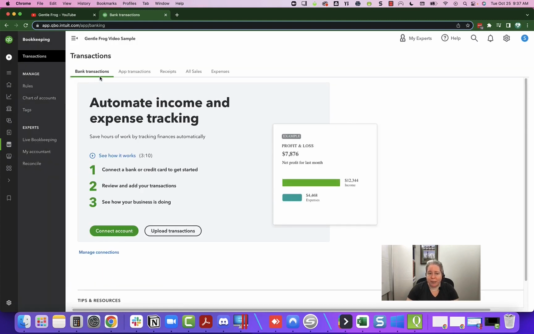So bookkeeping, this is really your banking, right? I know that because it says bank transactions. I know that because it says connect account. Once you have connected a bank account to this view, whether it's a checking account, a savings account, a credit card account, this box will disappear and you'll then have a list of things that have downloaded from your bank into your QuickBooks for a one-way sync.